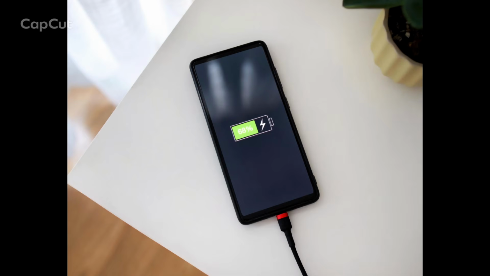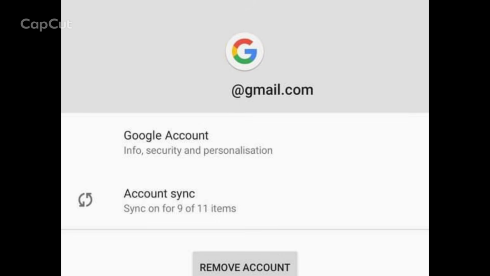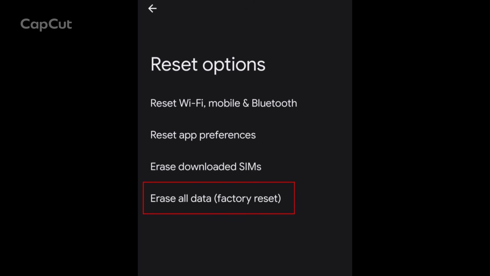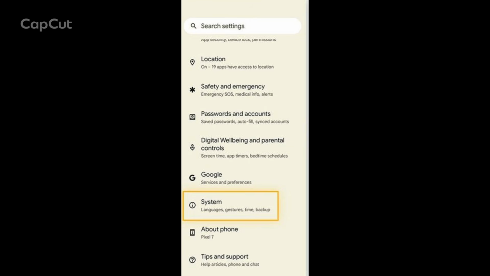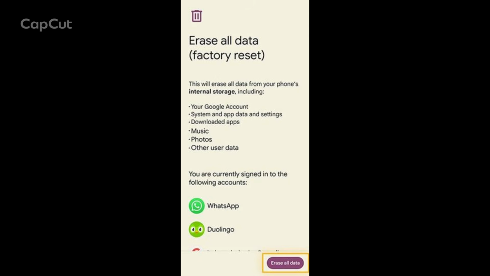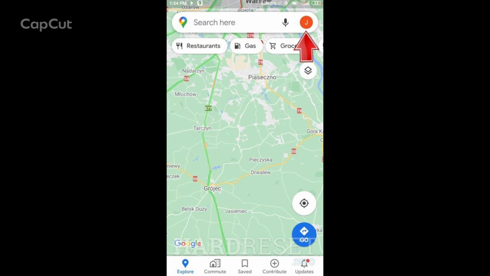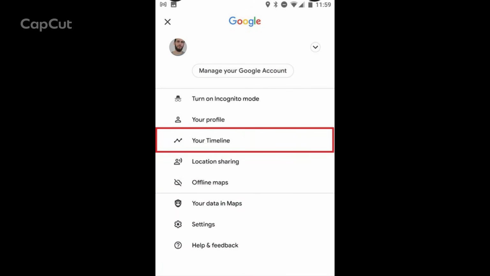Leave it charged, keep Google Maps installed, don't clear the app's data, don't remove your Google account, and don't factory reset the device. Also, avoid trading it in or recycling it until you've confirmed that your timeline history has been successfully transferred. The old phone may contain the only remaining local copy of your timeline, especially if an encrypted backup was never created.